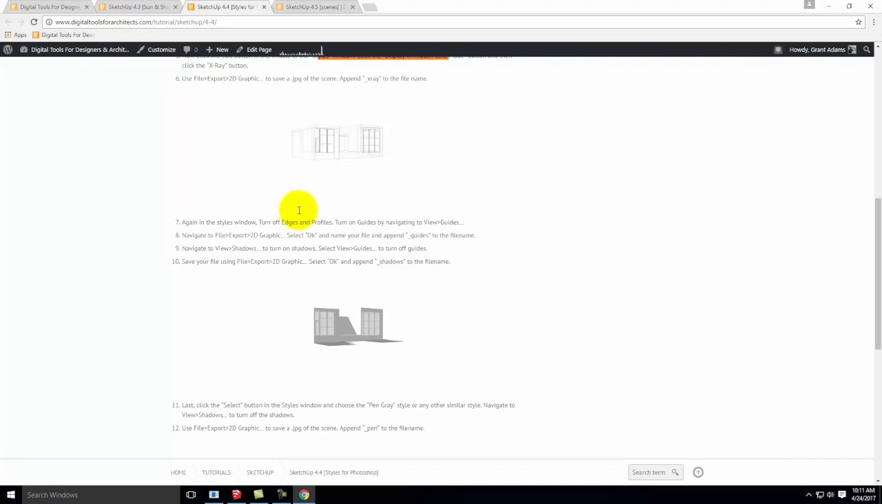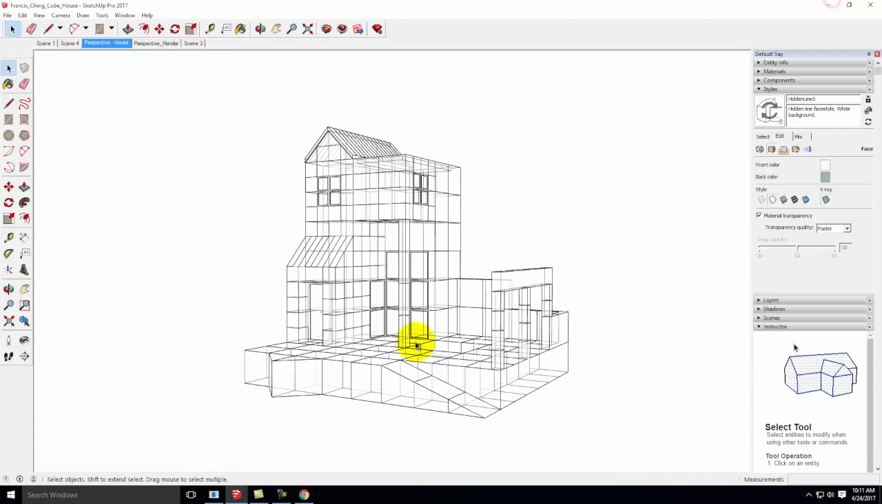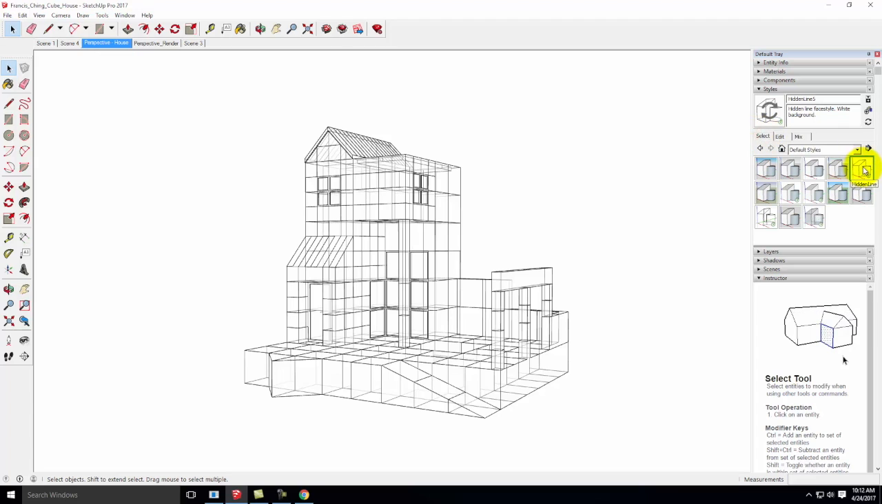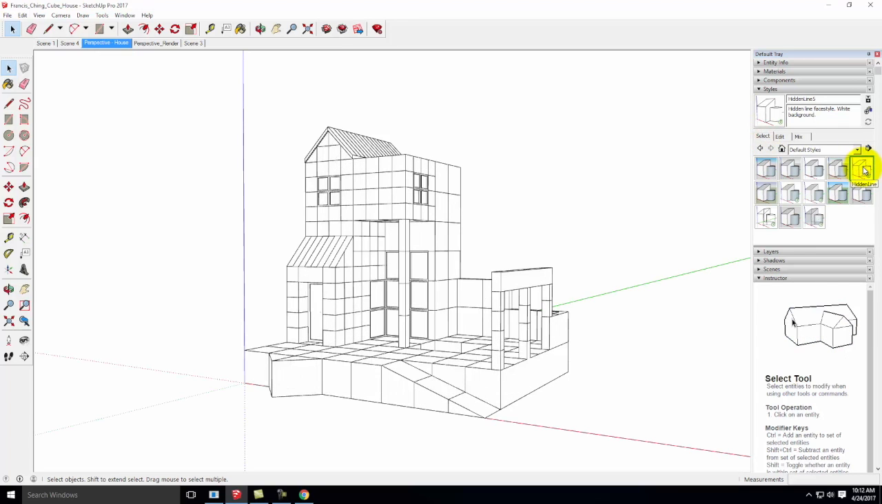The next one that I'm going to do is I'm going to turn on just the guides. Now, I didn't use any guides, but if you did, you would turn on just the guides and show that. I'm going to skip it because I didn't use any guides, so it doesn't do any good to turn those on. So we'll move on to the shadows, the sun and the shadows. And so I'm going to go back under my styles here. I'm going to go back to my basic hidden line style.